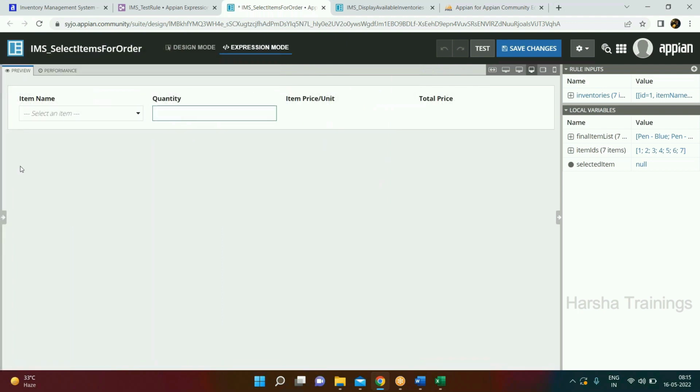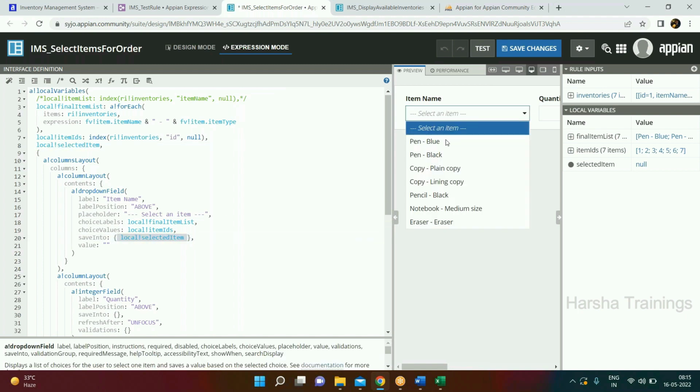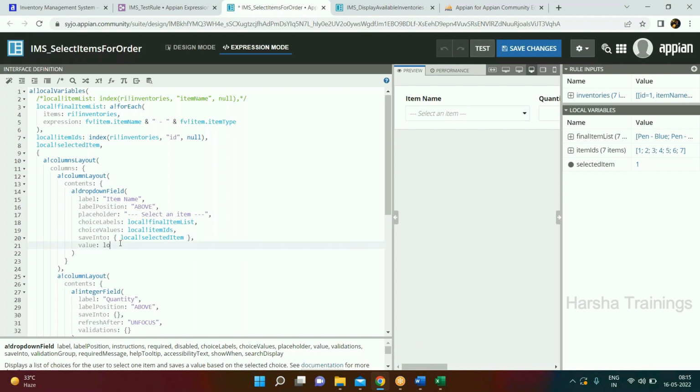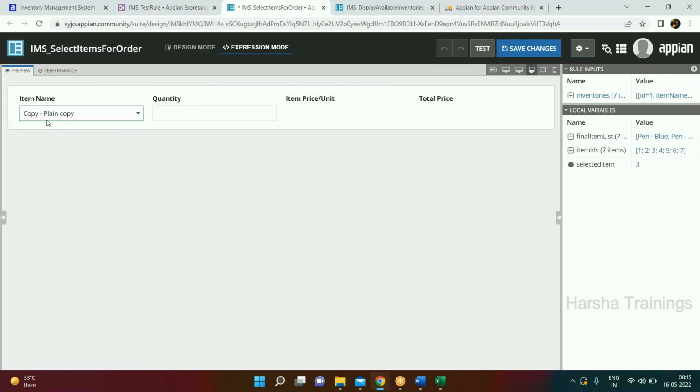Okay, now the quantity. First of all, the second thing. We have displayed this local selected item. So we are saving into the local selected item, but if I click on select, we are not able to display it here. Look here, right? For that, we need a value parameter, and in the value parameter we have to pass wherever you are saving that information. We are saving into selected item, so you will pass it here. Now you see, whatever you select, it will stay there, just to know what you have selected. Okay.